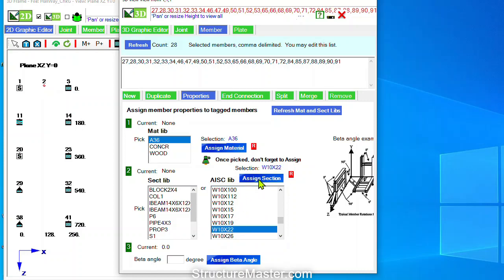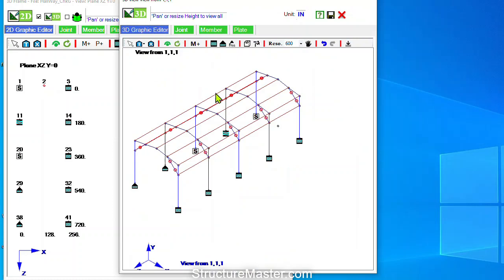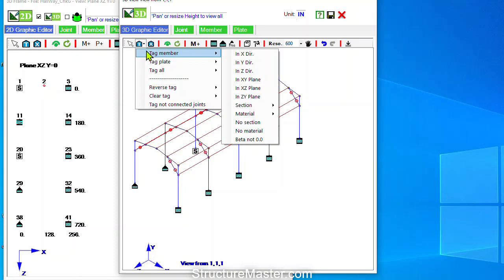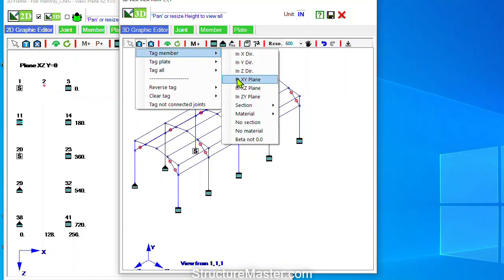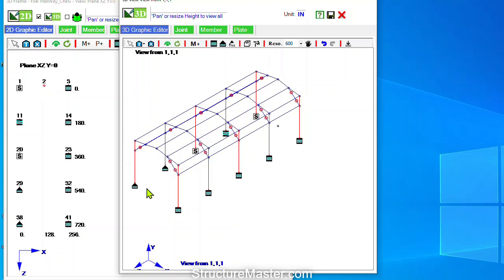Now, click the blue 3D Graphic Editor tab page. The graphic page appears. On this page, click the blue T-Tag action button, select Tag Member, No Material again. The graphic page refreshes and no member is tagged. It means the material properties for all members are assigned. Next, click the blue T-Tag action button again, check Tag Member, Section, W10x33. The graphic page refreshes and the columns are tagged.